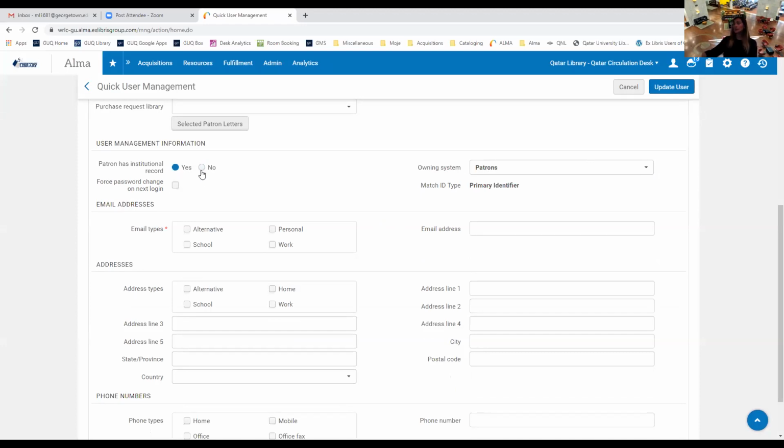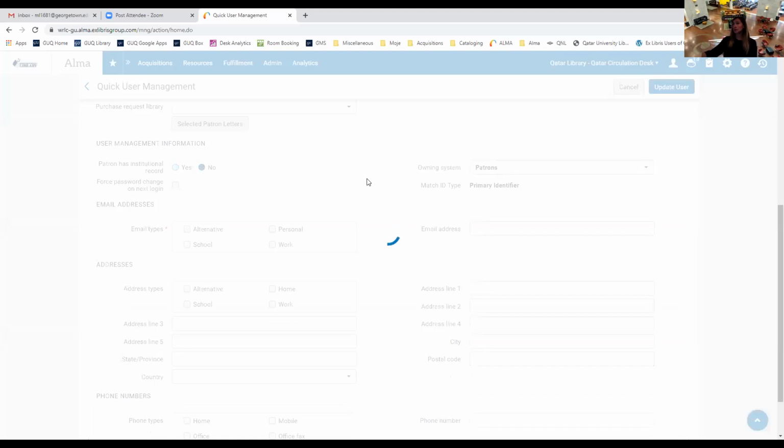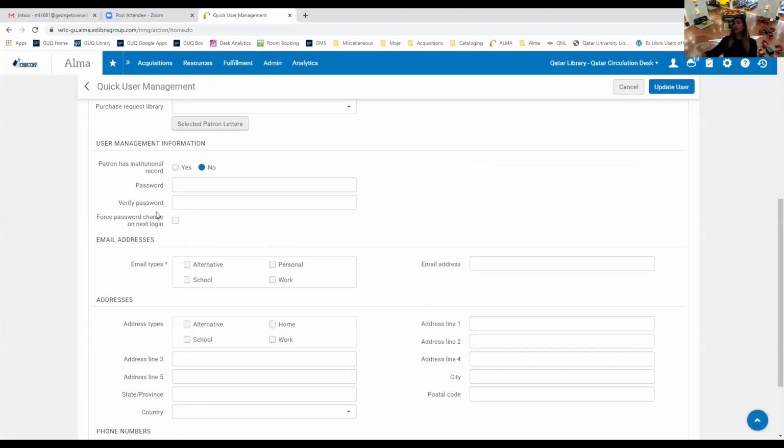If I wanted to create an account that's an internal one, I would click no here. And here you can set a password. So as long as the password isn't changed afterwards in Primo, this password will remain valid both for Primo and for Alma. But this part here, force password change on next login, if I select this one, this will apply only to the Alma password, not the Primo password.